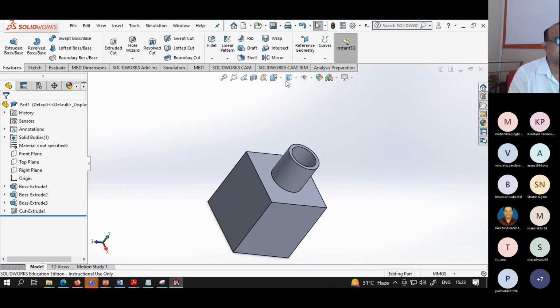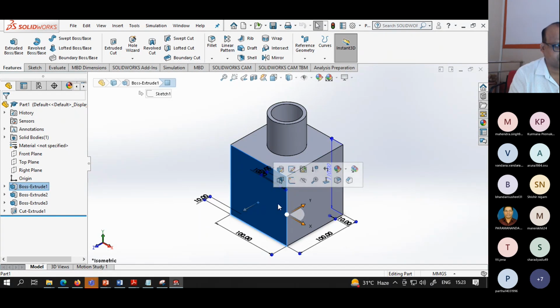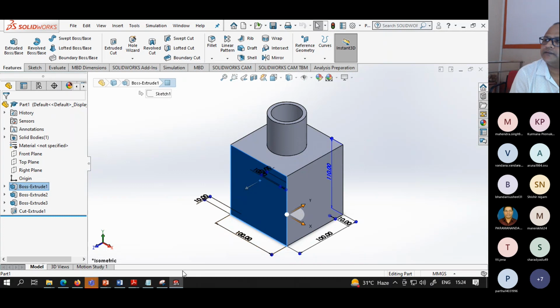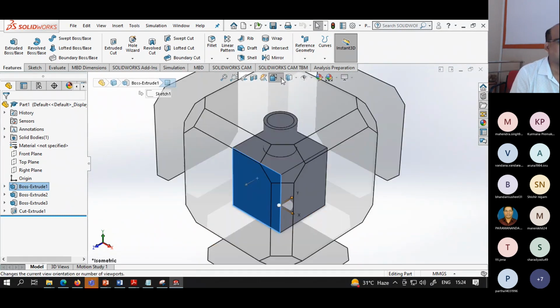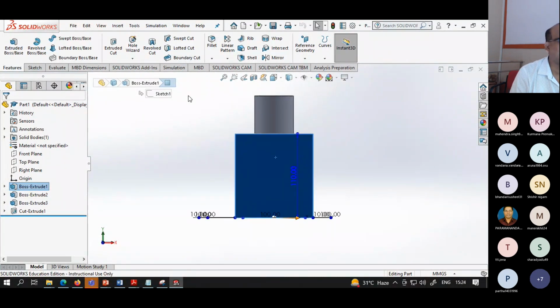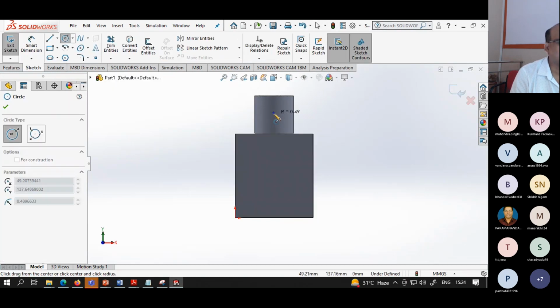Now next target is again to come back to the isometric view. Isometric view, this one. So this is front, this is right. So now I want to draw, suppose, a circular hole here. So there is no such plane here. You can insert a plane here, or this is a plane you can find out here. So take this one, then make it normal to you. Okay. So now go to sketch, go to small circle and draw it here.